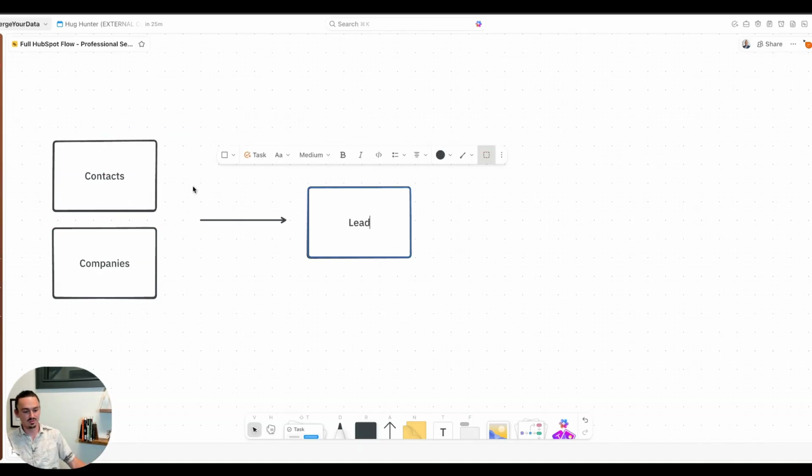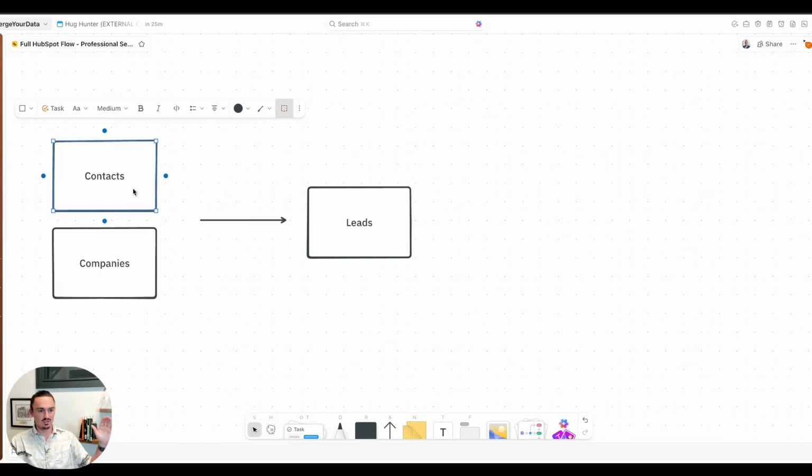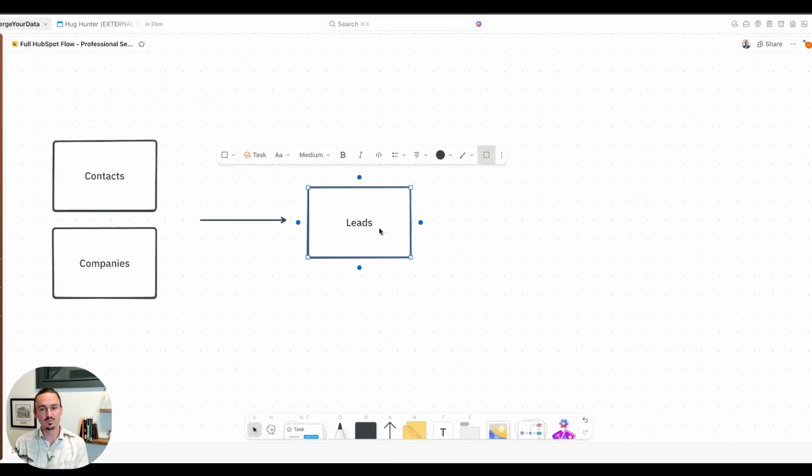And the old way of doing this was actually using a contact or using a company and doing everything through that, using the lead status and the lifecycle stages. But the leads object gives sales a very good way to work leads, because you can create multiple leads for a contact or a company.